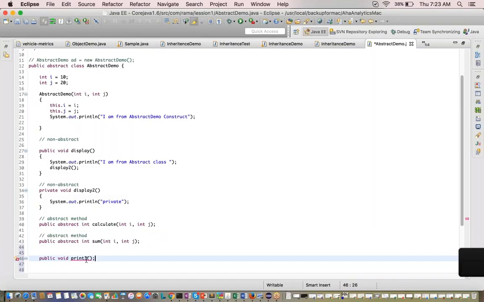What is it telling? This method requires a body instead of a semicolon because I didn't declare abstract in front of it. If you declare the method as abstract, the method cannot have a body. Let's try to keep a body.